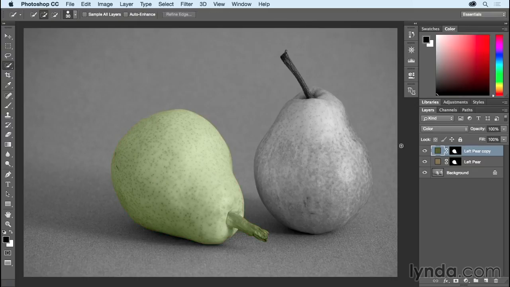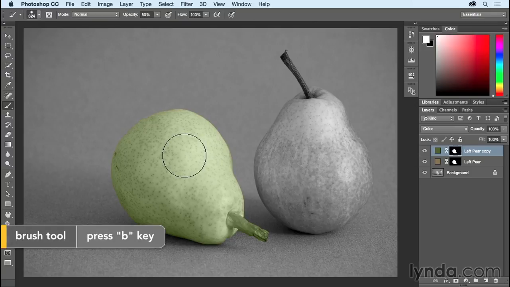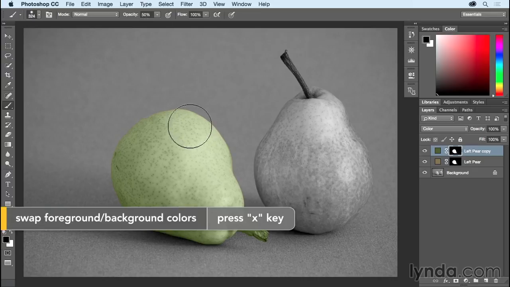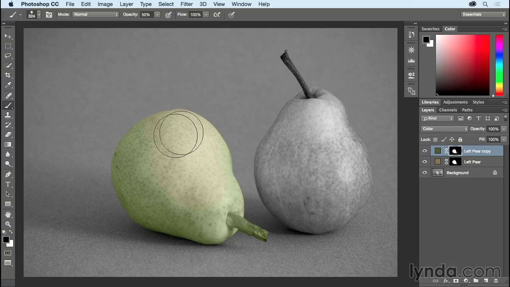And now I just need to paint in the mask in order to hide this from maybe the right-hand side. So I'll select my brush. I've got a very large brush. I've set the opacity here to 50%, and I'll make sure that I'm painting with black. So I'll tap the X key, and then I'm just going to paint in this area here in order to hide the green and reveal some of that yellow below.